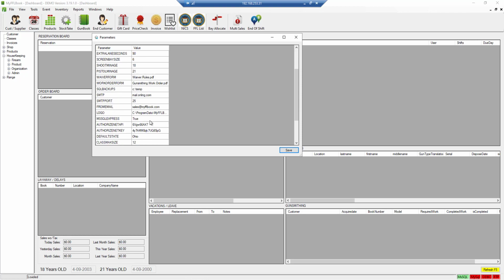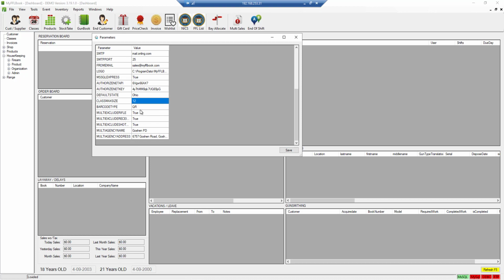The main ones to change are going to be your default state. If you do classes, how many people do you allow in class? After that, for your 3310 forms, do you exclude rifles? Do you exclude receivers? Do you exclude shotguns? And then also for the 3310 form, what's your local law enforcement agency that you have to submit those forms to, and also their address. So you will need to be able to change those.